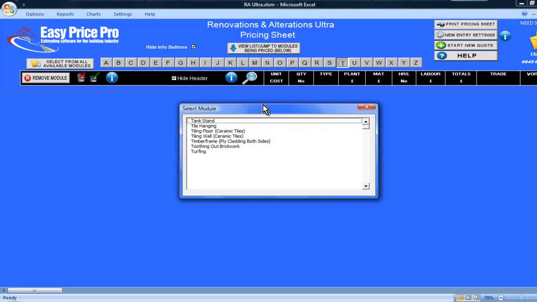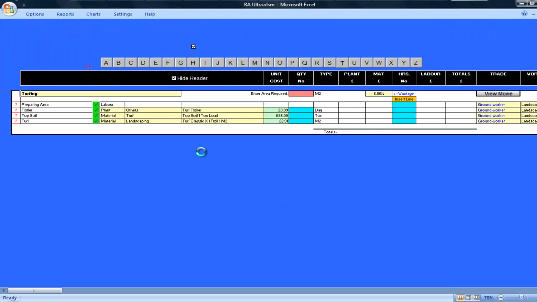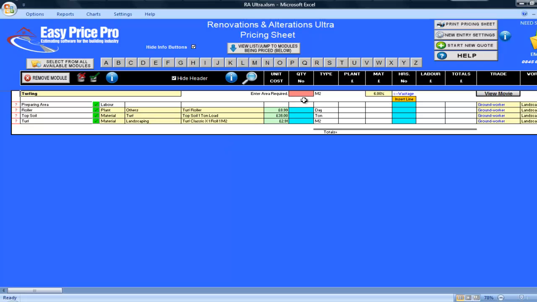I'm going to be pricing up some turfing work. In this movie I'll show you how simple this is to do when you're using the turfing module that's been specifically designed for this job. Firstly, I'll enter the area that I will be turfing, here in the red cell. This is 22 square metres.